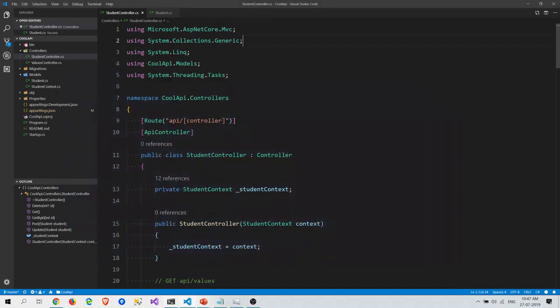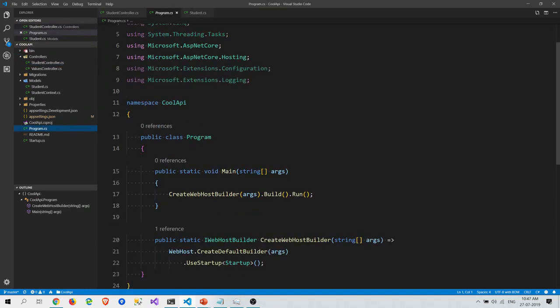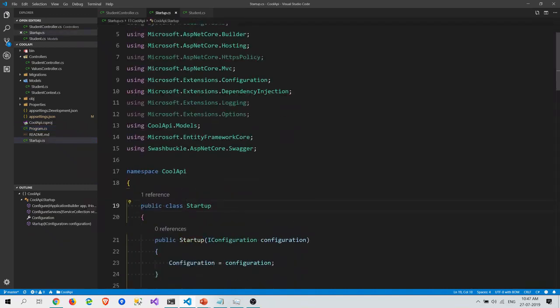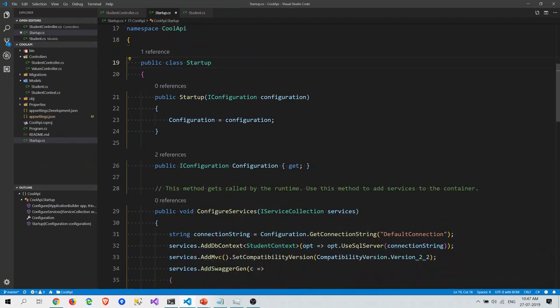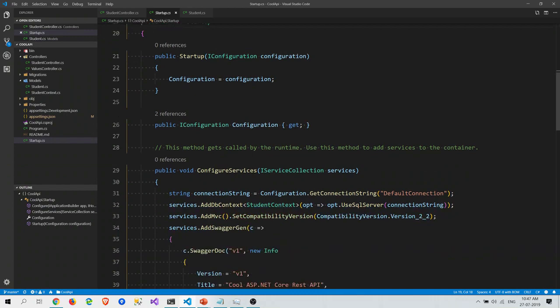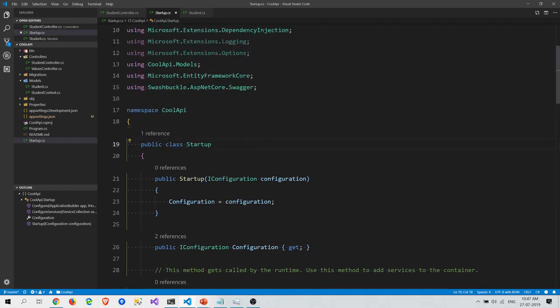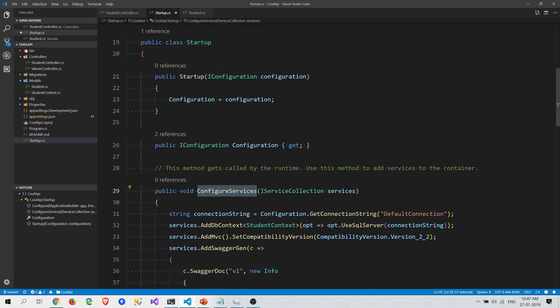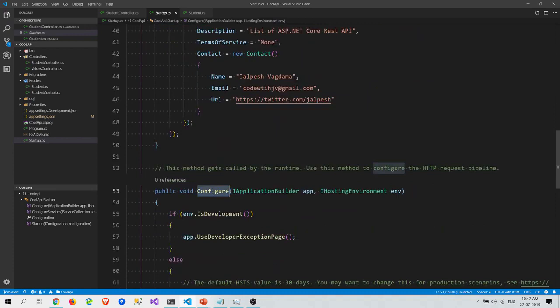So let's go through the structure of the ASP.NET Core application. Just like any program, it's going to start with the Program file, and from here it will create the default builder and go to the Startup file. If you are familiar with ASP.NET MVC, it is almost the same. There are some changes that we are going to discuss in a few minutes. Basically there are three methods there: Startup, ConfigureServices, and Configure.